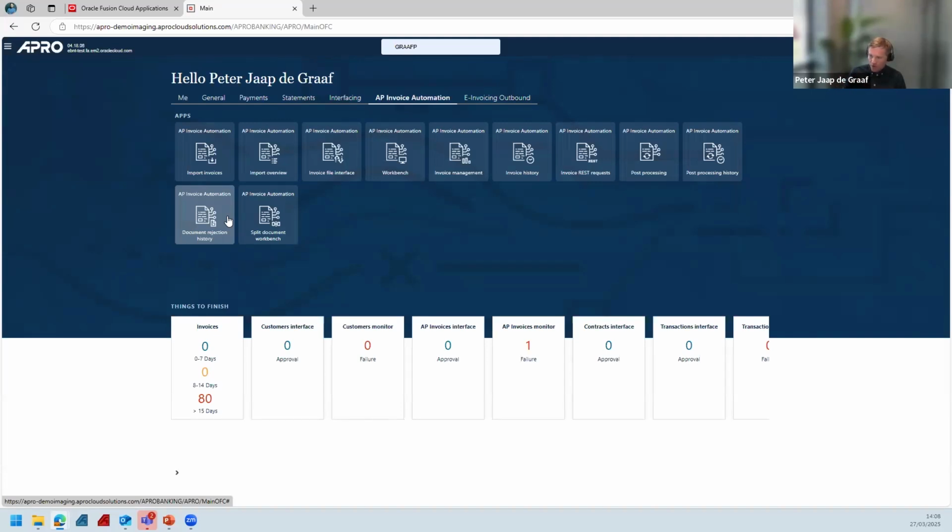And what will happen to this rejection manager? If it's fully automatically rejected, it will not be shown in your workbench. So if you have the DRM active, most of your exceptions will not be kept in your workbench, but they are already sent back to your supplier. So you don't have to worry that people are still working on invoices that are not invoices or incorrect invoices, because that's all handled by APRO.